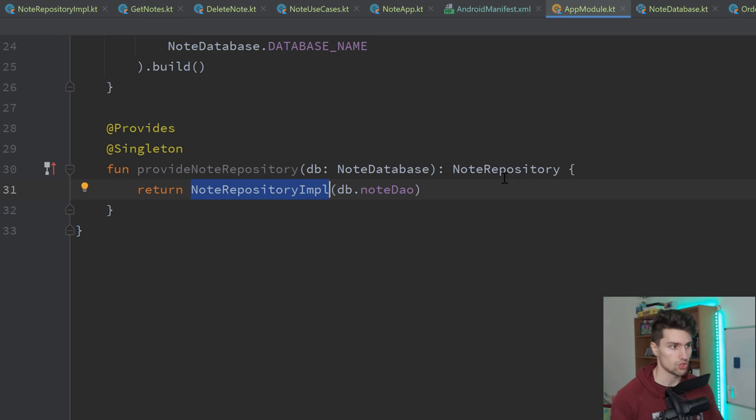So that's really the only change we need to do, and then this dependency injection will take care of everything else. We don't need to change anything in the use cases, in the repositories, in our view models, nowhere, only in this module. And finally, one last thing we only need to provide here, and that is our Note use cases.